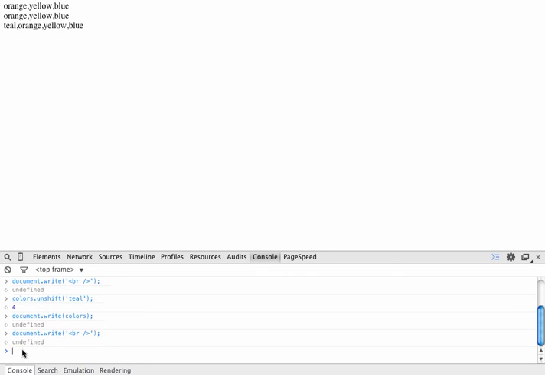Let's add one more item to our array, and I'll add it to the end by using push. You can see that the new color is now added on to the end. So in this case I have 5 items in my array. If you want to remove items from the array, you can use the pop method. Let me show you what that looks like.